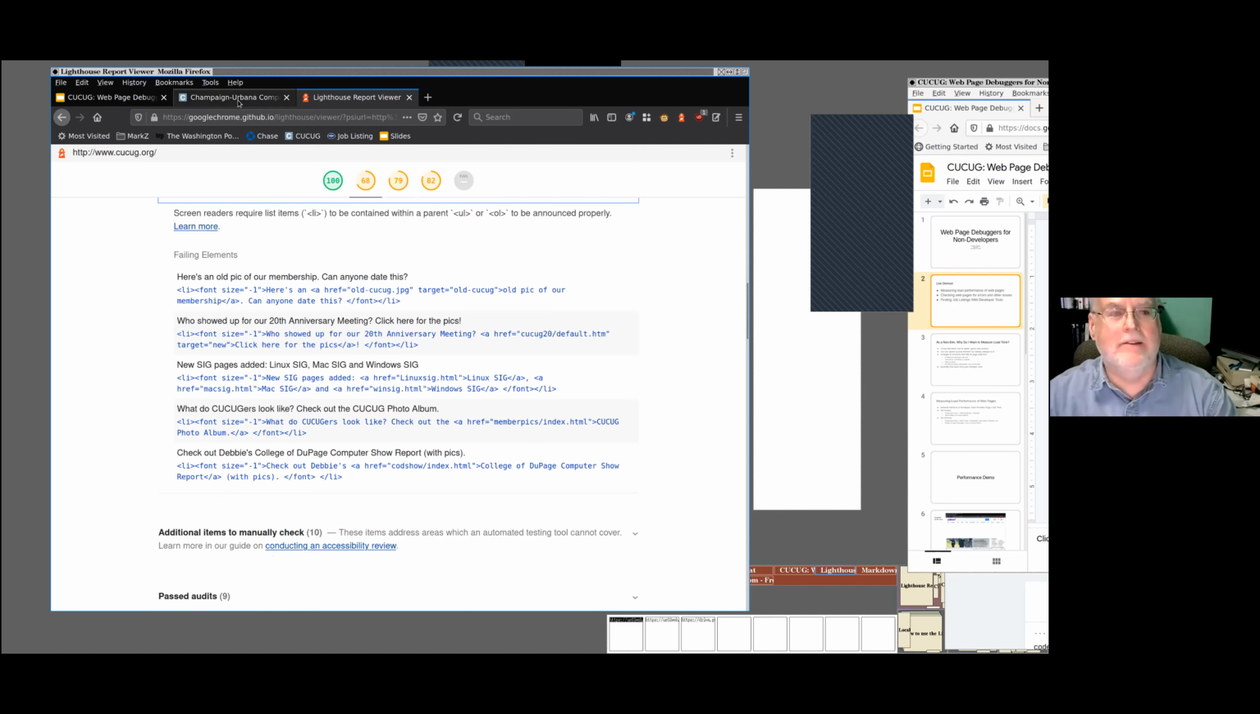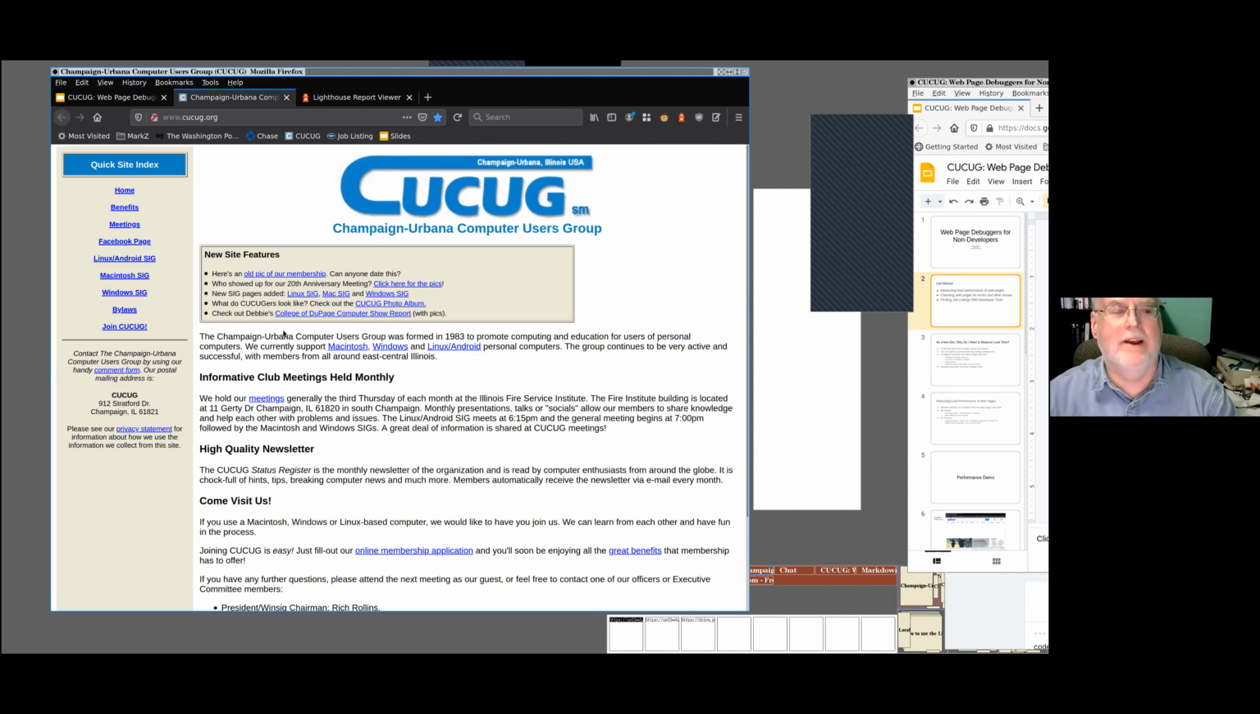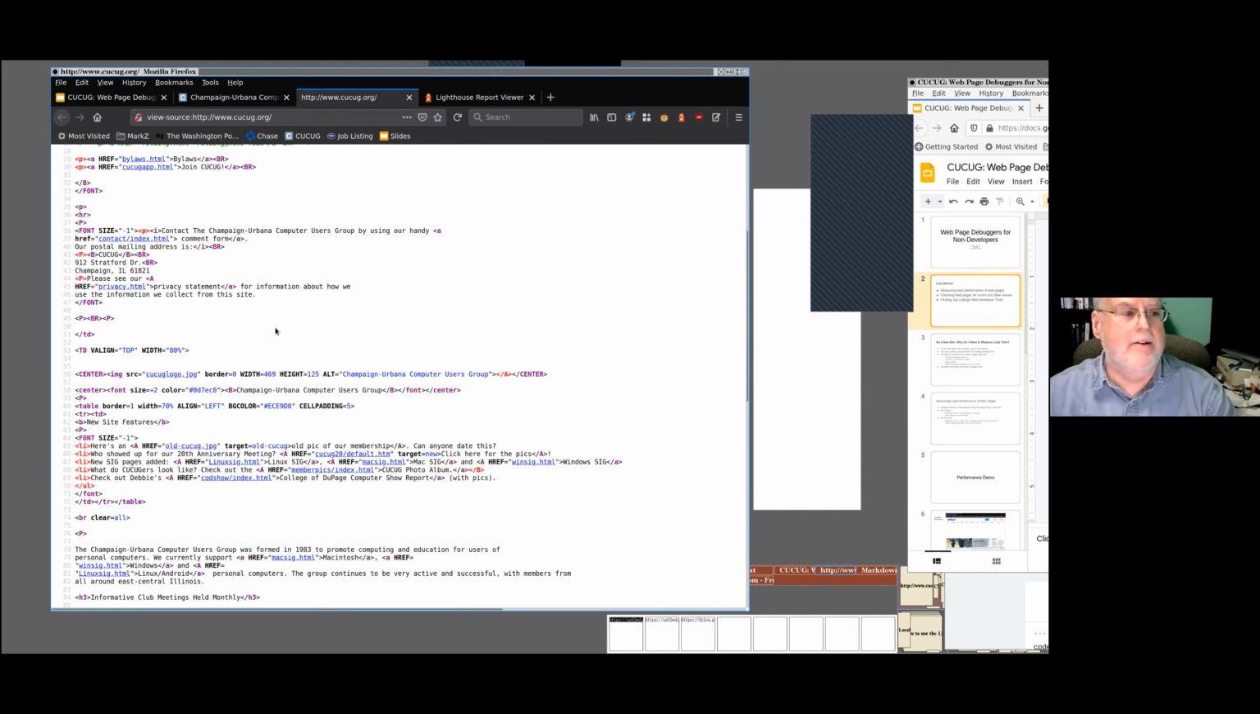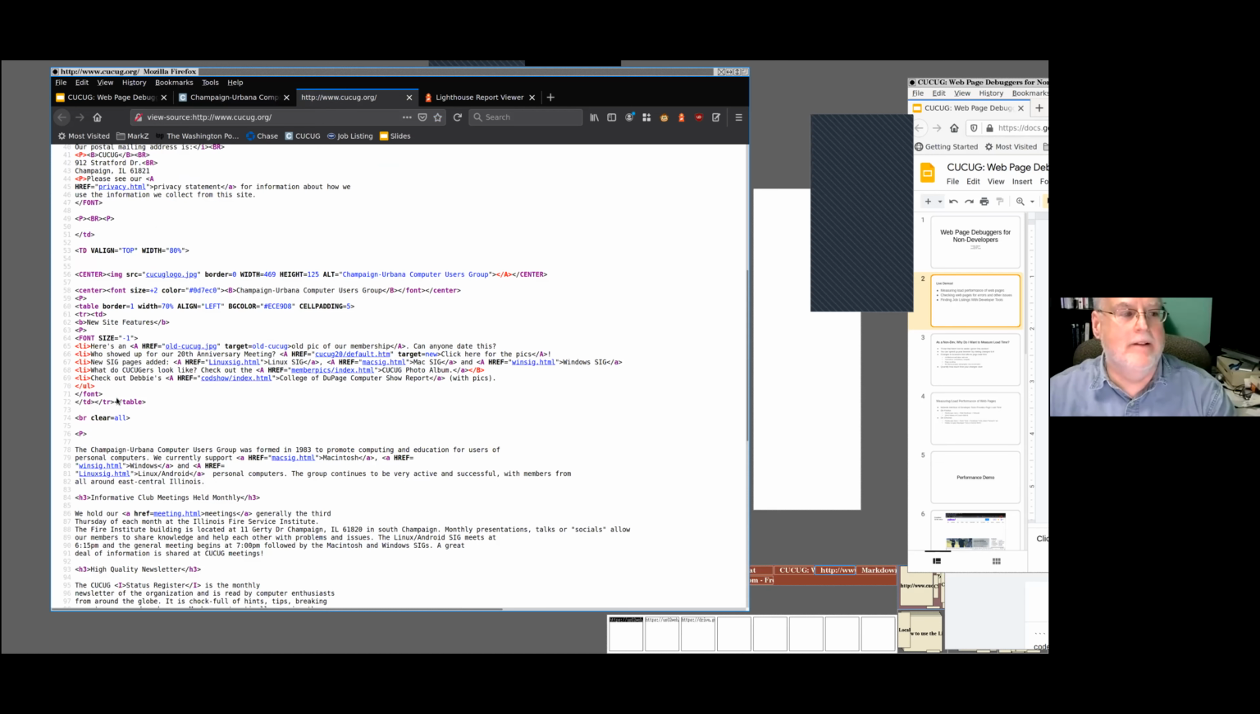It's talking about this bullet list right here under new site features. To look at the source code for a web page, you can access that through the developer tools with Control U. And so we can bring up the source code page. If we scroll down, here's the bullet list that we were referring to. You can see it ends with a /UL, but it doesn't start with a UL.